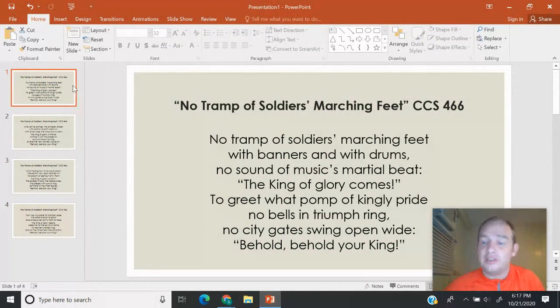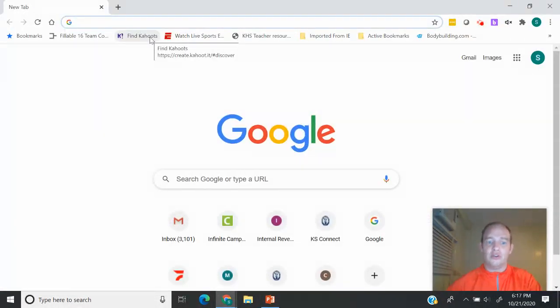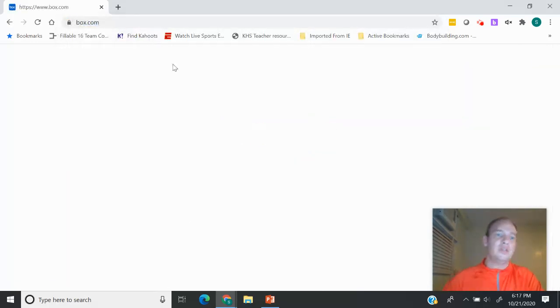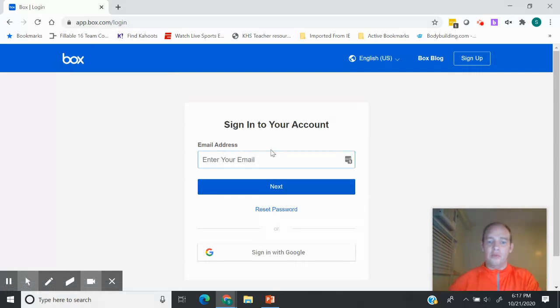Okay, what's the next step? We need to add music. All right, so I got to add some music. All right, so now for us at Waipahu, we have a cloud storage place that we use. It's called Box. So I'm going to go to box.com. And this is where we have everything put in.